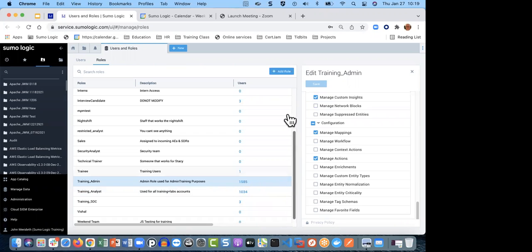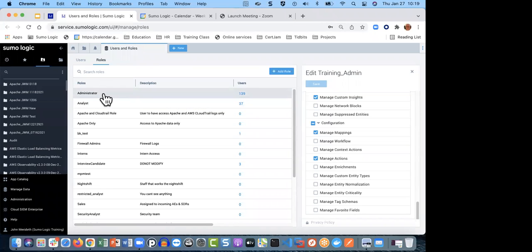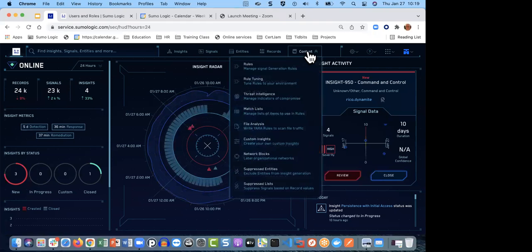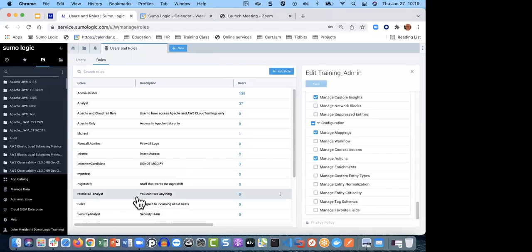Now, just so we're clear, I am a member of this role, the administrator role. I have full rights in the Sumo Logic environment. So when I go into my Cloud SIEM environment, I can see all these options, okay? For this class, you're going to log in as a training plus admin user, and we'll talk about that in a second, but you're not going to see all these options. Why? Because for this class, you're a member of this training plus admin role.